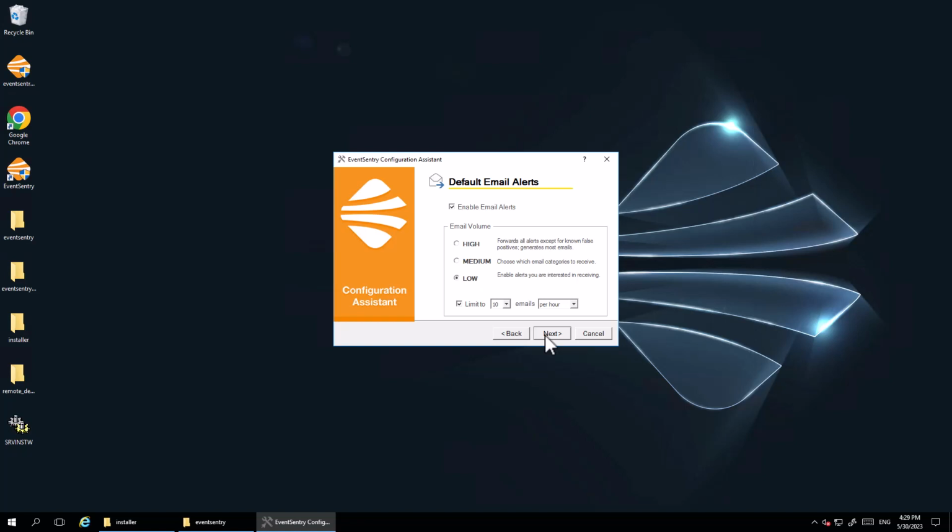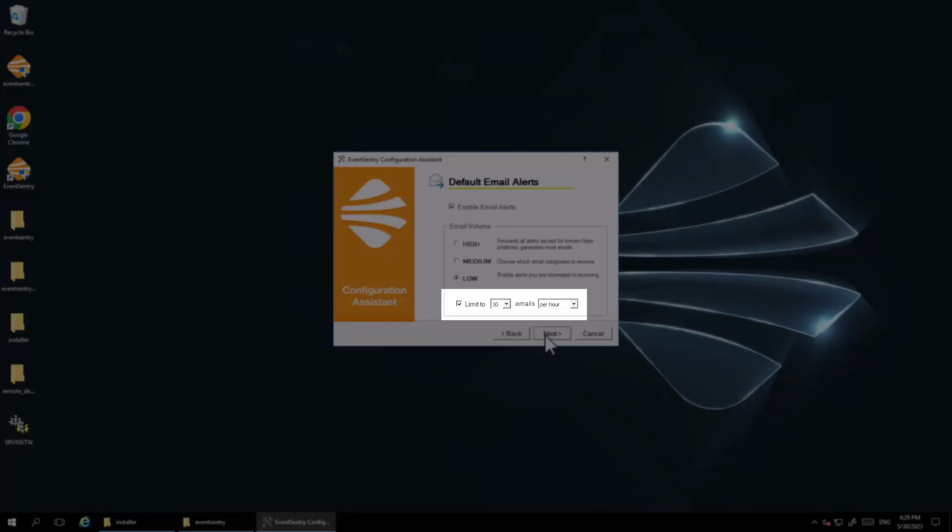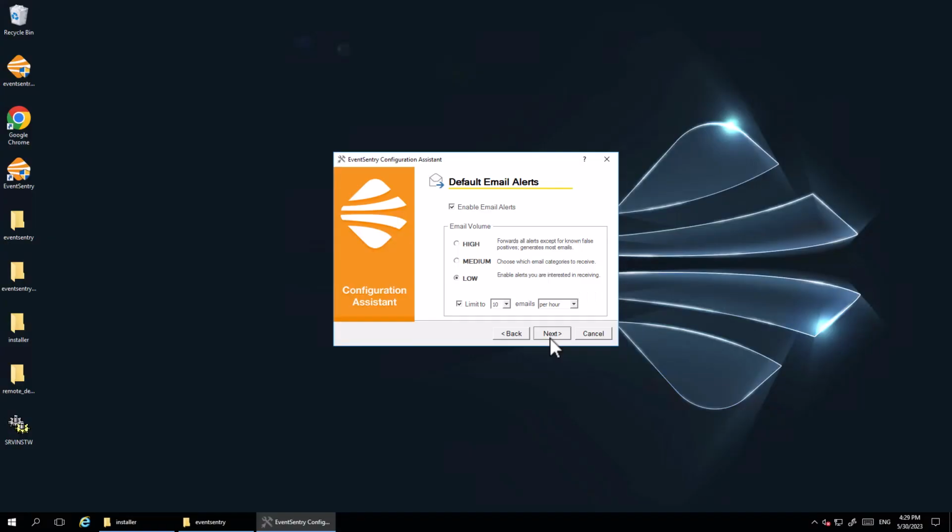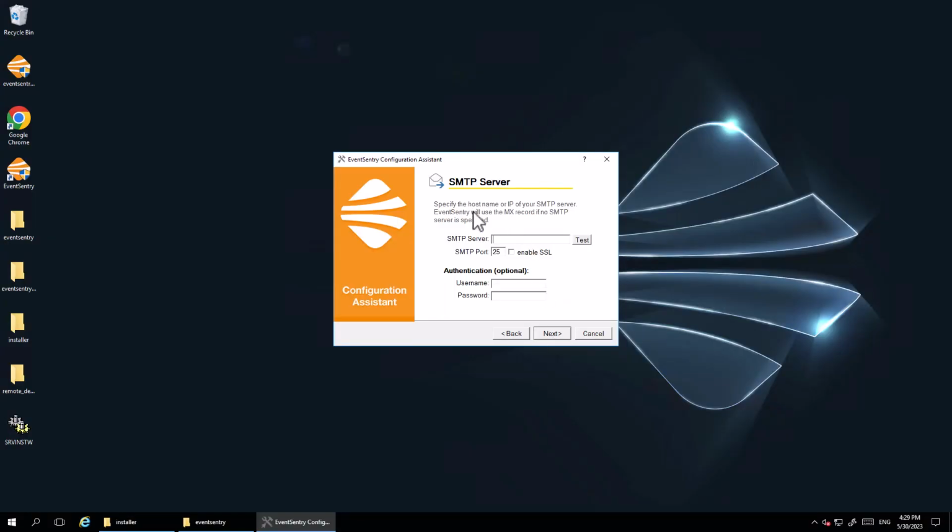But it is arguably a slightly more secure method of getting alerts, but also the most time intensive because you'll have to be manually configuring EventSentry and excluding what's probably going to be a lot of noise, especially from the security event log. And on the bottom, you can also limit how many emails you'll be receiving at max per hour. So in this particular case with this setting, you will not be getting more than 10 emails per hour, regardless of the setting and regardless of how many alerts you would be receiving. So if we hit next here, we're ready to specify the SMTP server.